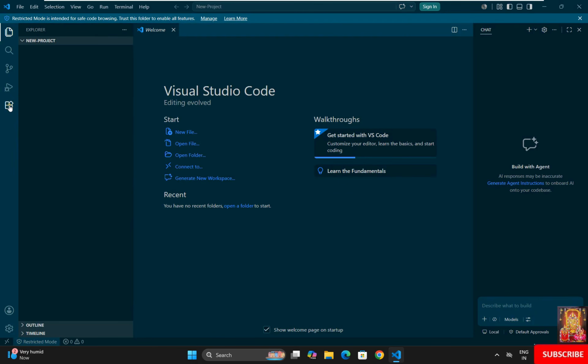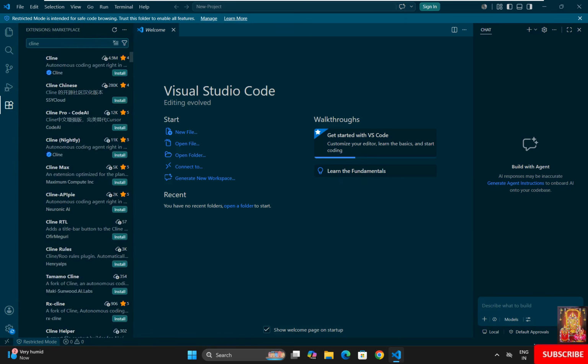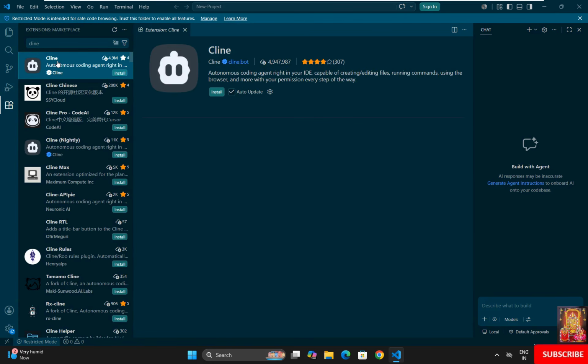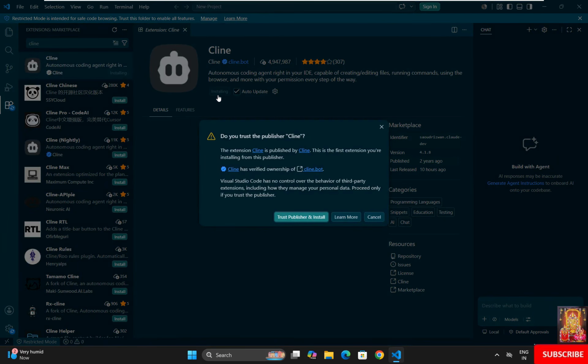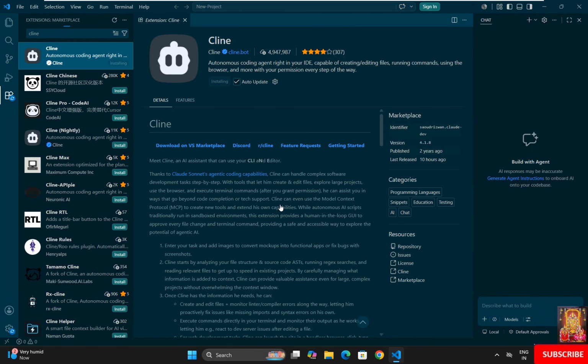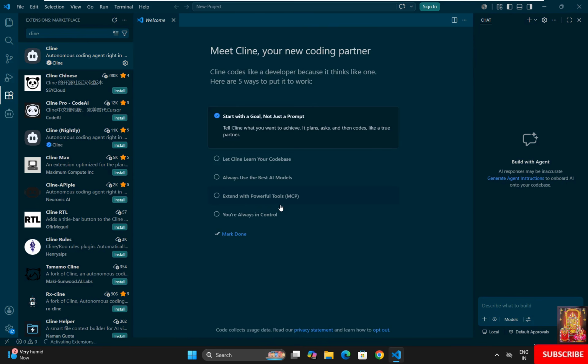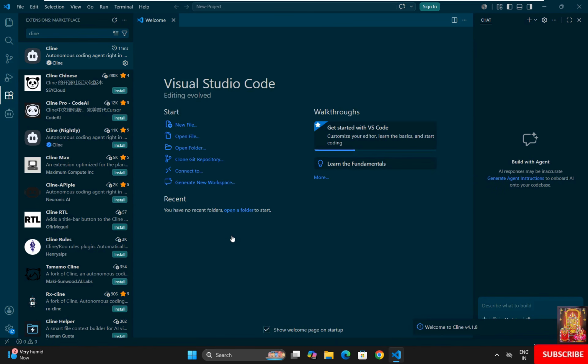Go to Extensions. Go to Search. Type Cline. Click Cline. Click Install. Click Trust Publisher and install. Click Trust Workspace and install. Now Cline is installing. Cline is installed. Click Mark Done.